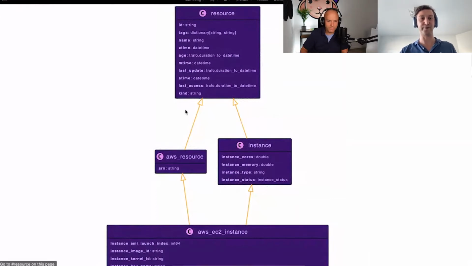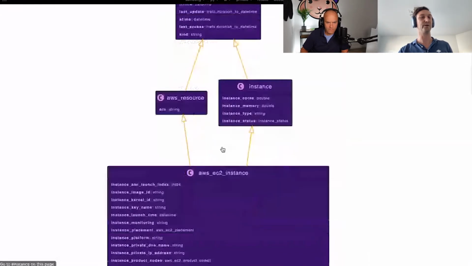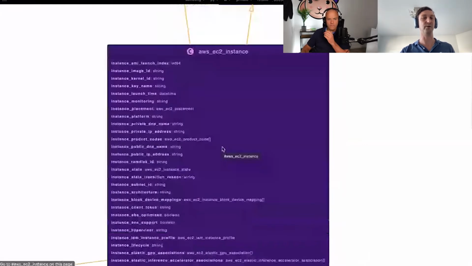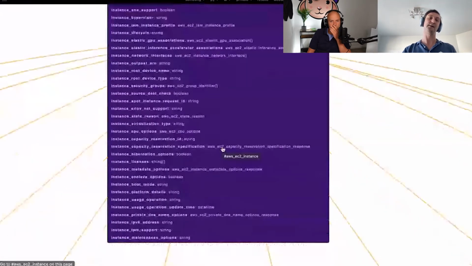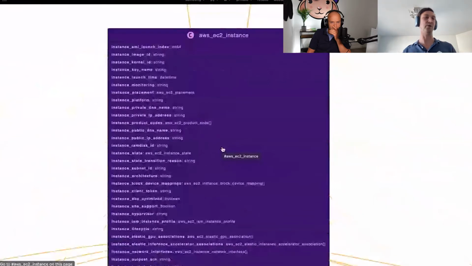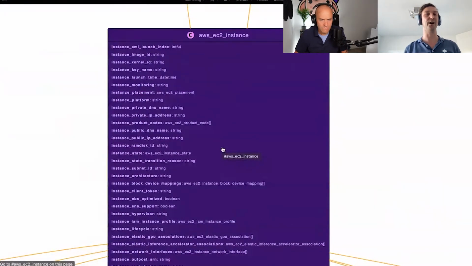So like you see here, nothing has changed. There's still a resource, it's still an instance, AWS resource, but here are all the properties that we collect for every EC2 instance. And the goal for 3.0 was to say we collect all the information that AWS provides for an EC2 instance, while also making sure that we still adhere to the API that we had before, which are available in the resource and the instance model.